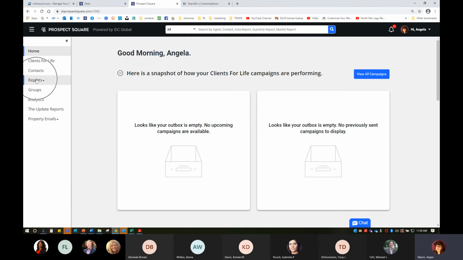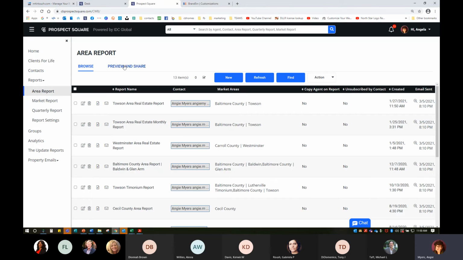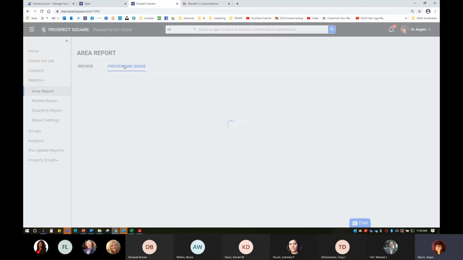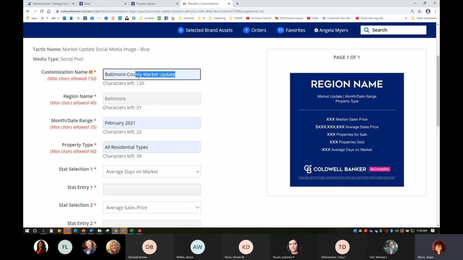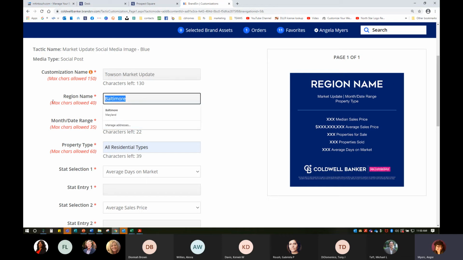I'm just going to click on reports on the side, and I'm going to click on area report. From here, you're able to do what's called a preview and share. And you literally can pull up any area you serve. It doesn't have to be Baltimore County. Let's say I wanted to do a Towson market update, just because that's where the university is. So we'll go with that.